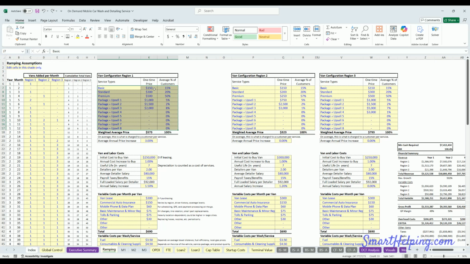And the easiest way to model this is you have, I did up to 11 different types of packages that you might be selling, and each package has a price. And then here you're just putting the average percentage of customers that pick a given option. And then we do a weighted average price here, and this 573 says on average, based on these inputs here, every time you provide a service from van type in region 1, you're collecting $573 on the top line.